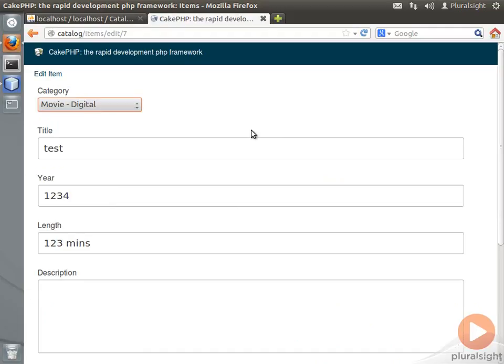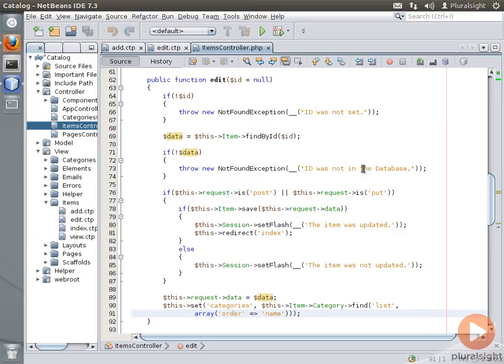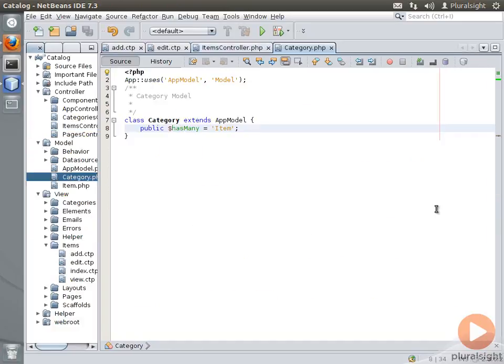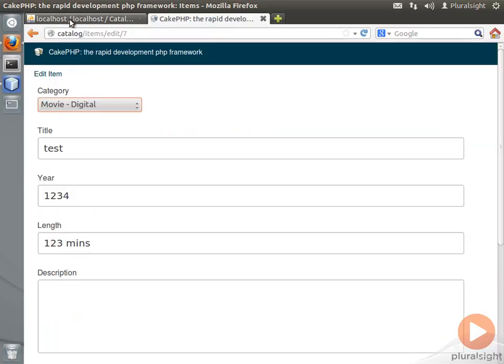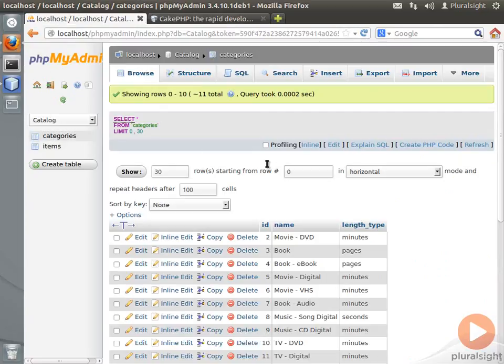That's where those model attributes come into play. Let's go ahead and play around with that. Go back over to NetBeans. Let's go ahead and open up our category model. And we're going to pass in one of those model attributes. We're going to override the default, and in this case the default name is what's being used with our table. We have another column coming in on our category table. Let's go ahead and look at that column name. We have it set here as length_type. For the sake of this example, we're going to go ahead and set our display field model attribute to be length_type.